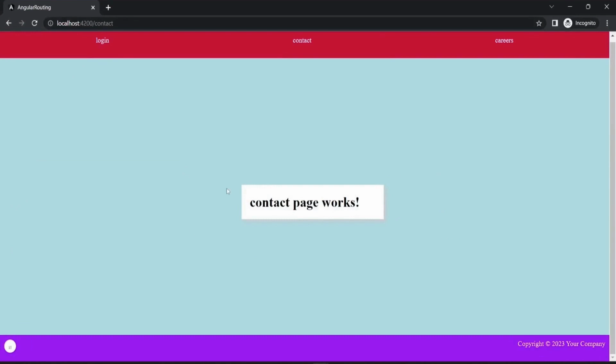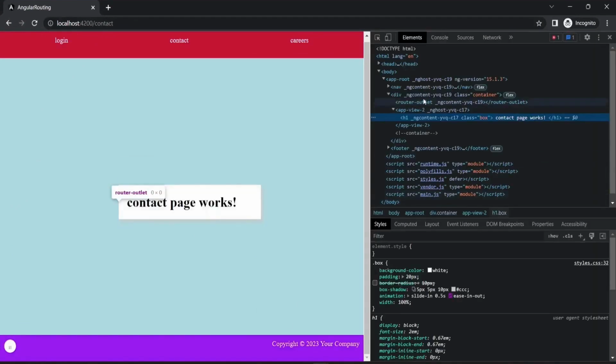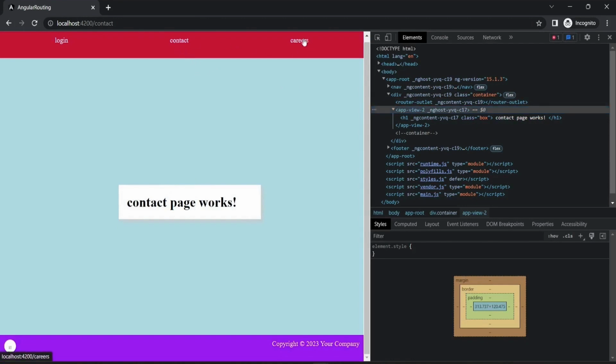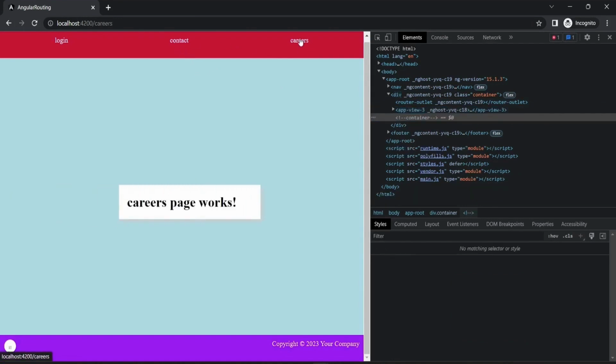As I was talking, I want to quickly show you in the inspect tools how it happens. So you can see that there is a router outlet, and just below it I can see the content, which is decided depending on what selection I'm making. So if I click on view 3, which is careers, I can see that it has changed. If I click on login, you can see that dynamically it is changing the content from app view 3 to app view 1.